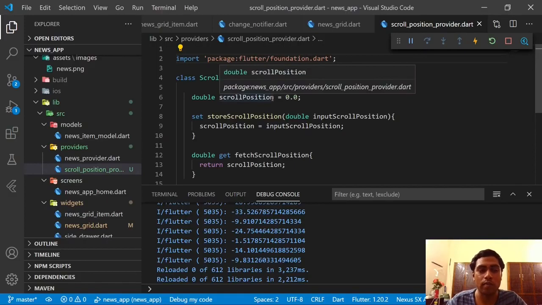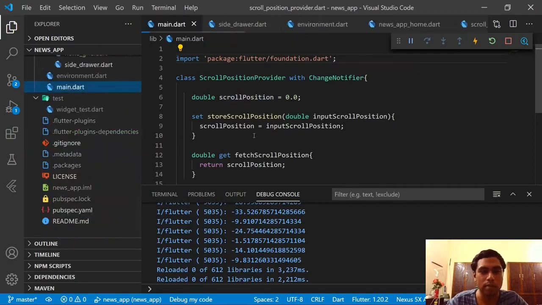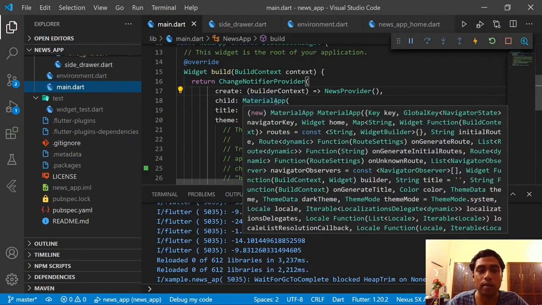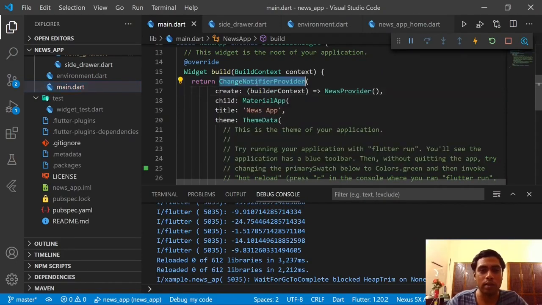So we have another widget for that to handle multiple providers. Let's go to main.dart. So here, when we had just one provider, we could directly put it above the MaterialApp. But since we have more than one provider, we have to use MultiProvider. That is another widget that gives us a way to handle multiple providers in a single app. Let's change the name, MultiProvider.